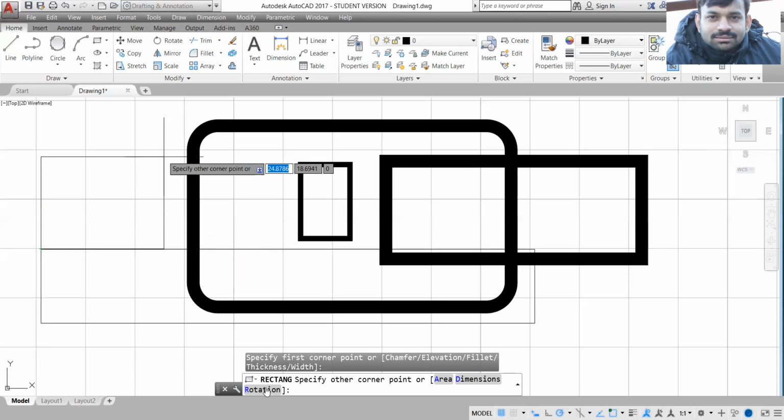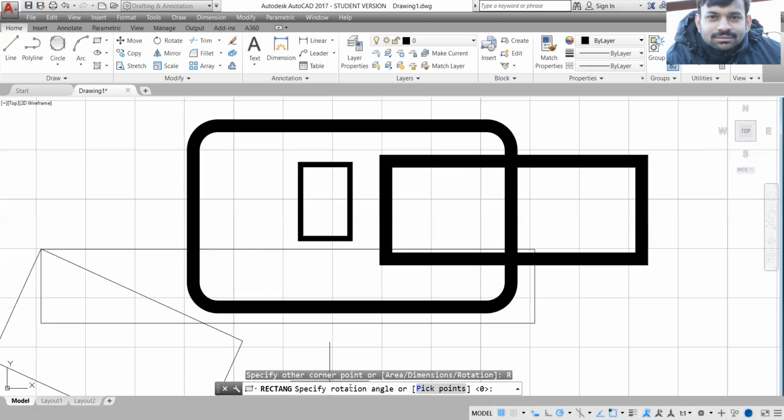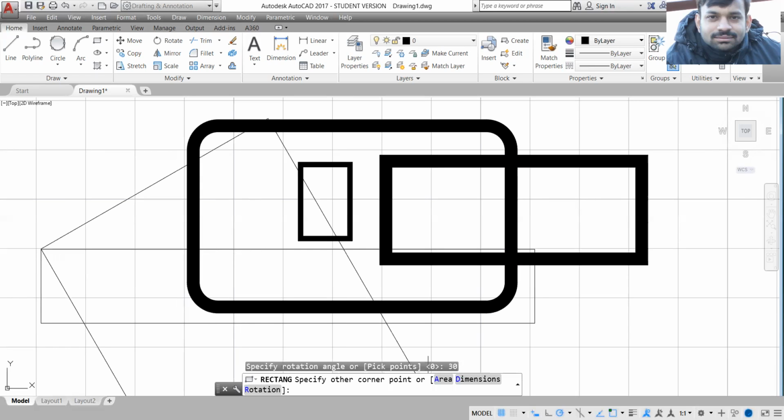So I can provide rotation. I'll click on the rotation option. Now it is asking me to specify the rotation angle. So I'll specify the angle as, let's say, 30 degrees. So it is going to make the baseline, that is this line, inclined at an angle of 30 degrees with the positive x-axis. And if I move my cursor over here, it will create a rectangle over here. If I move my cursor over here, it will make the rectangle over here. And similarly in this way also. So we can make a rectangle not just parallel to the x and y axis, but also at some angle.